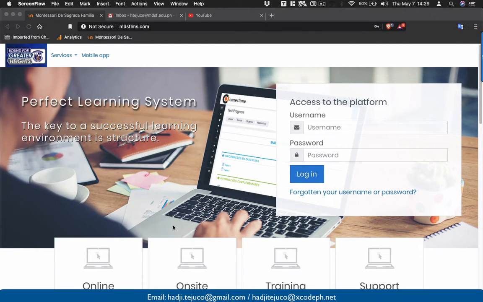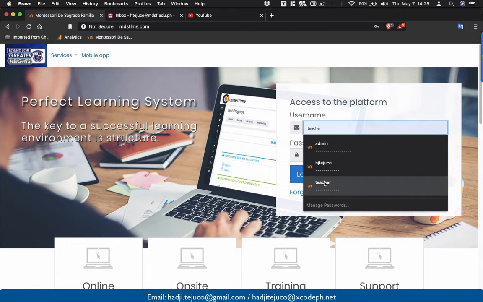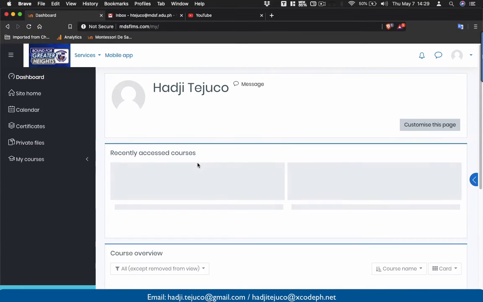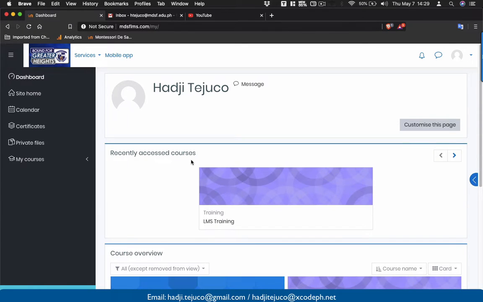This time I'm going to demonstrate to you how we could add resources online. So first thing is that I'll be logging in as teacher. Okay, so I have now logged in as teacher, so let's wait for a while. So here is my dashboard.